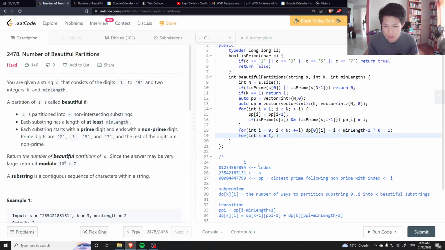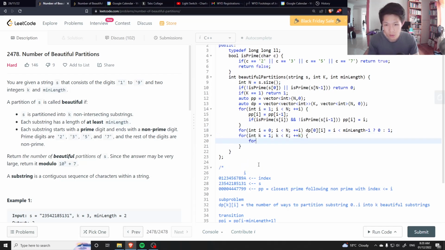Int k is equal to 1, k less than capital K plus 1, k plus plus. Let's go through each I value. And where do we want to start I from? We know it's going to be 0 for any value less than min length. So we actually want to start at min length.